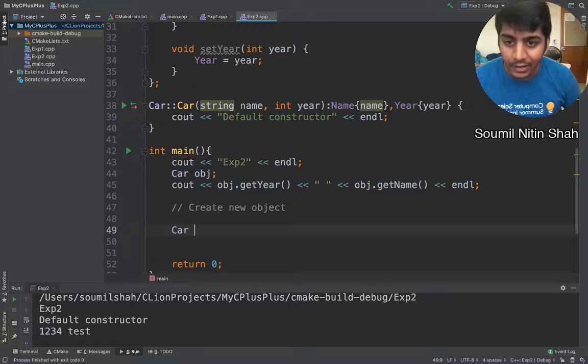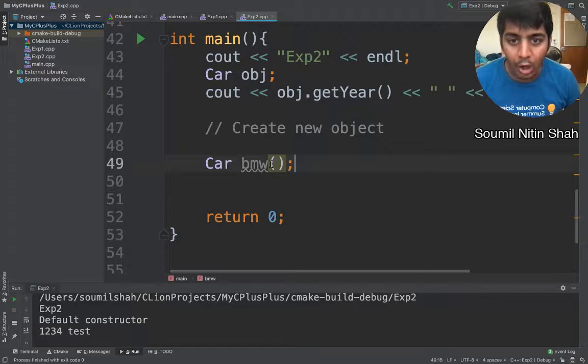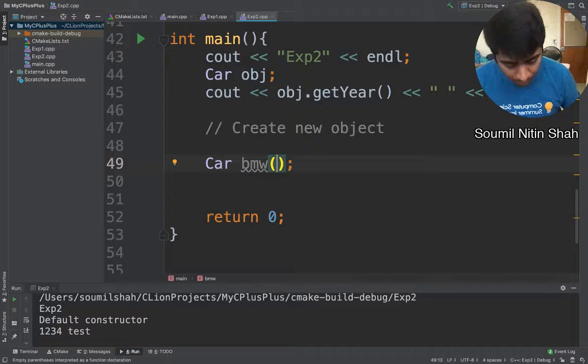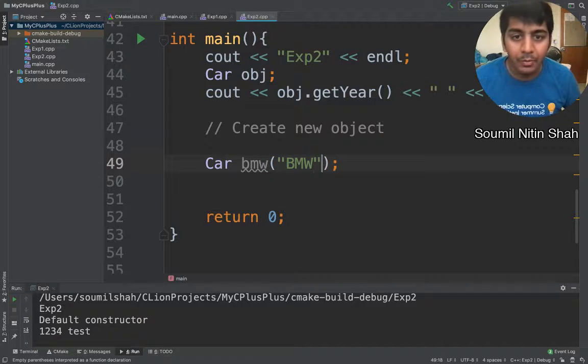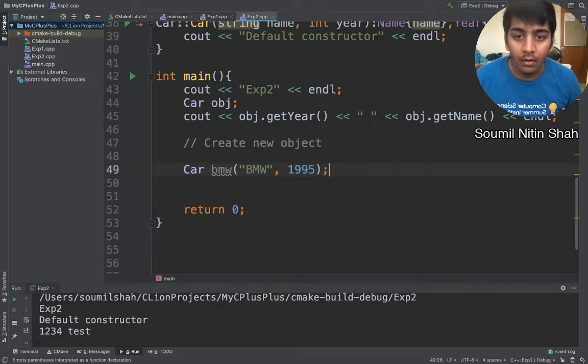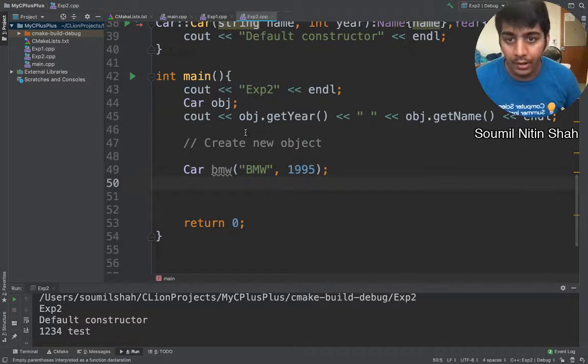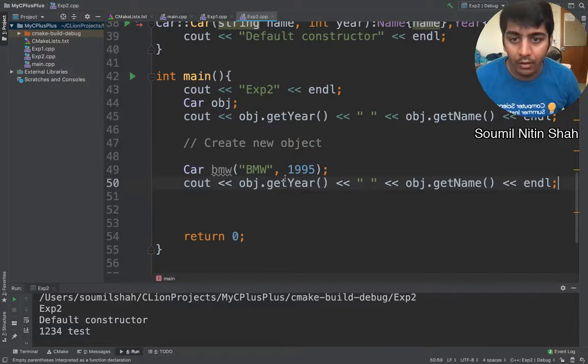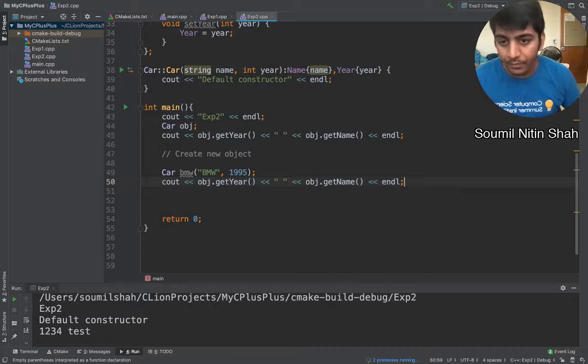What I can say is car, I can name this car as BMW. This is an object, right? I will say something like this, round brackets, and in those round brackets the order should be the same. Remember, the first was string, so I will say the name as caps BMW. The year was 1995, right? And let's use the same cout statement which was here, so we can make sure that our object was created. So let's run it.